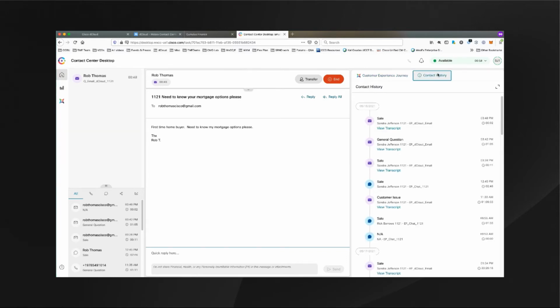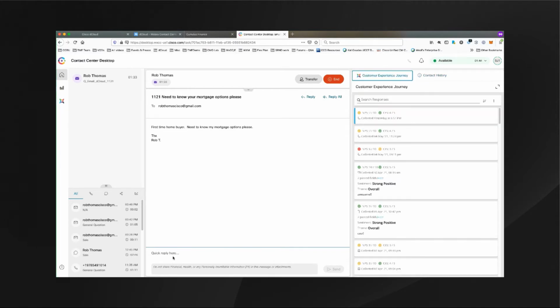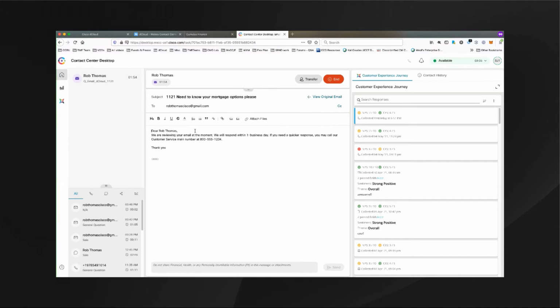And I can also click on the contact history button right here as well to see some of their past digital channel interactions. And I can click on the view transcript button to see the full email conversation that went on in that past contact. With an email, I could just do a quick reply if I wanted to, or I can also click on the reply button to bring up the rich text editor, where I can further go ahead and edit any content and also attach files if I need to send that to the customer.